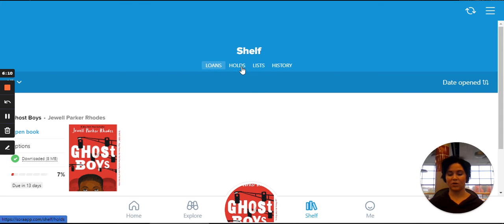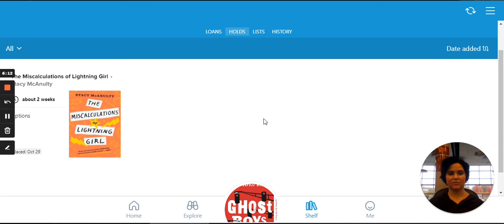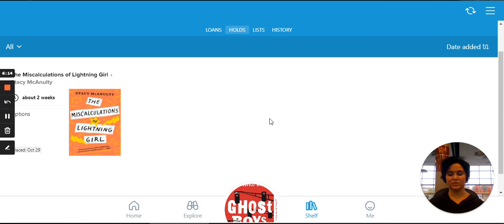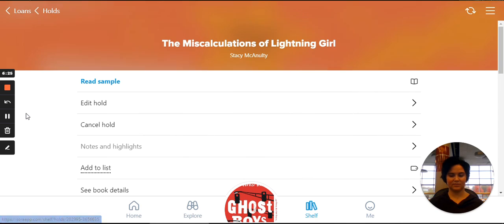Up here, if I click on holds, I will see all of the books that I have on hold, as well as approximately how long I have to wait for the book to become available. If I decide I don't want to wait for the book, I can click on options and I can cancel the hold.